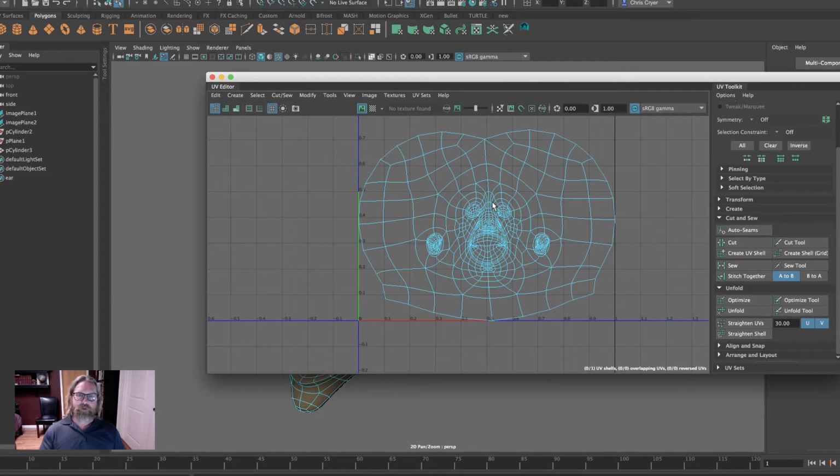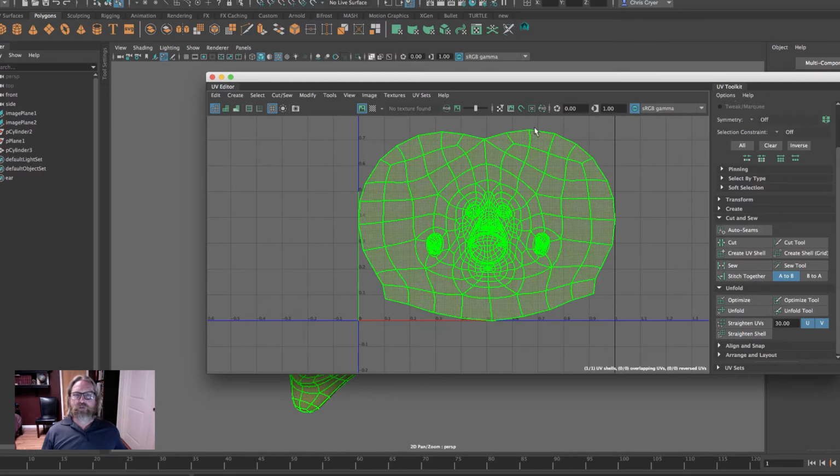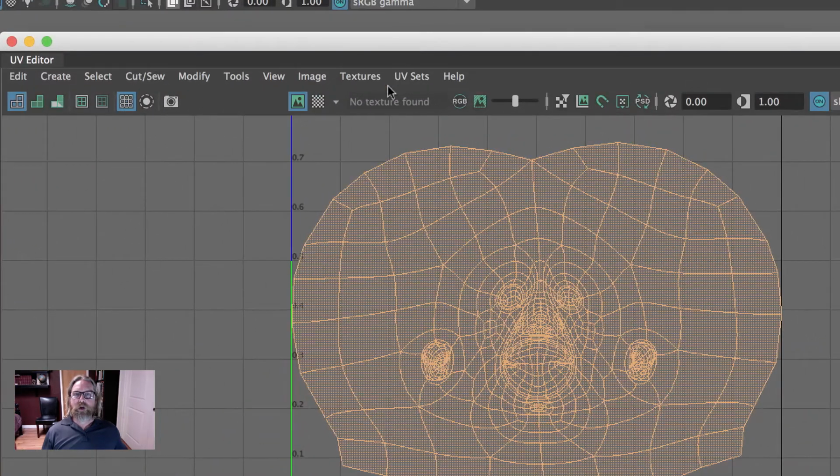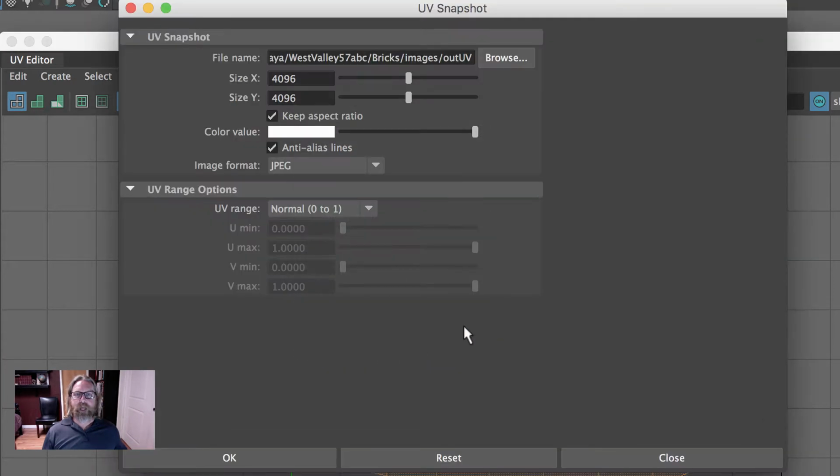Some folks prefer a third-party application. If you're adept at Photoshop, you may want to paint in Photoshop. So let's talk about that. I'm going to grab the UV shell, and we'll come to the little camera here, or the long way is Image, UV Snapshot. And you want to select the size.